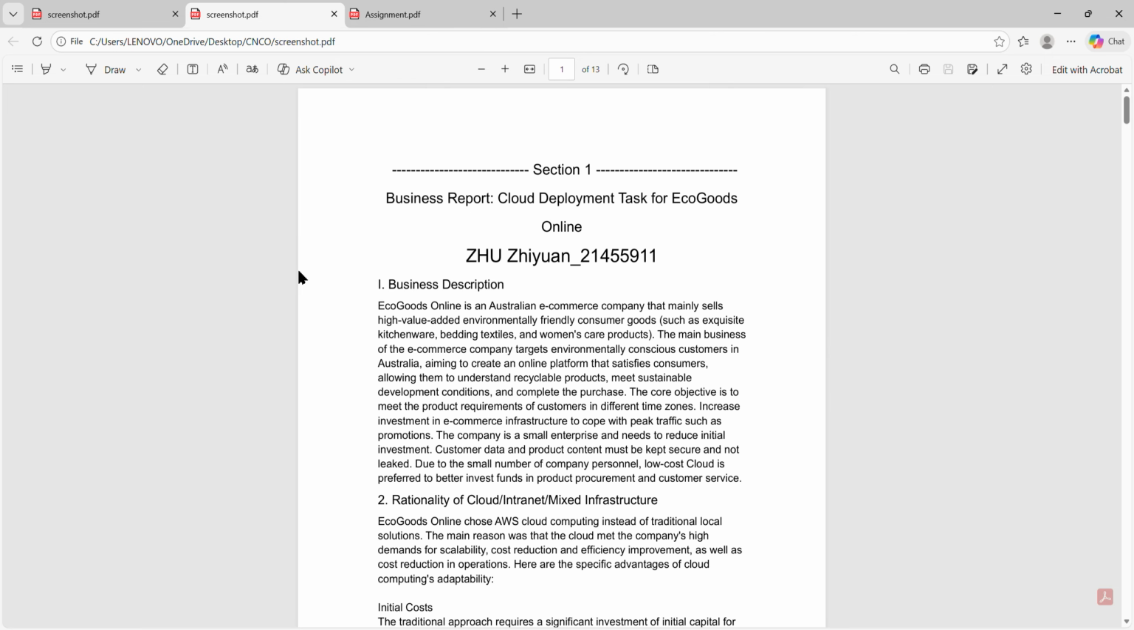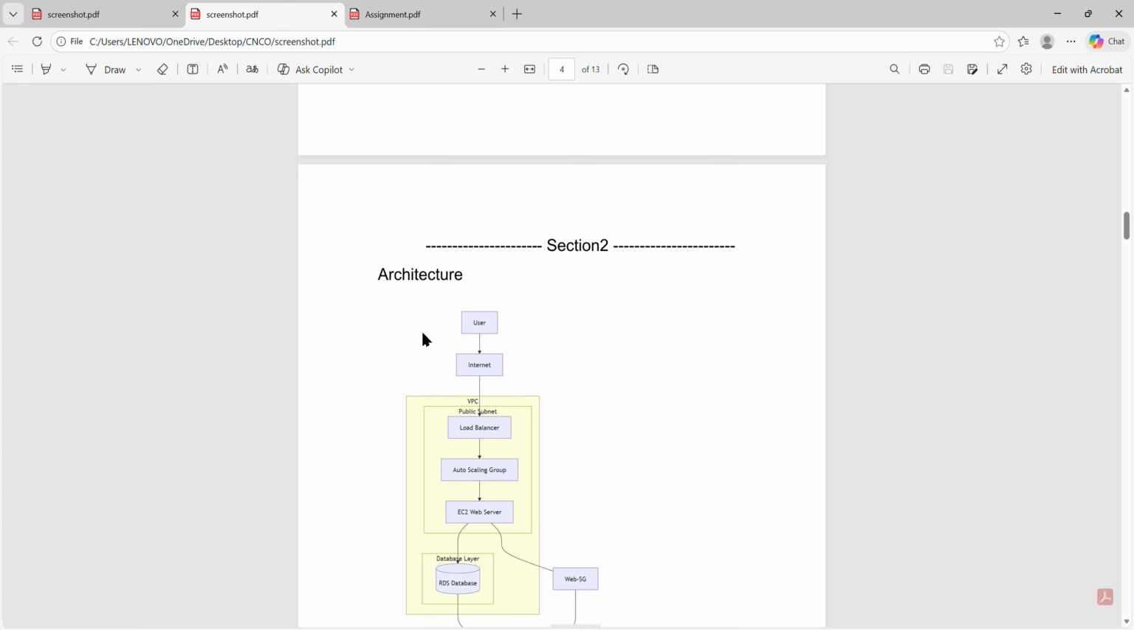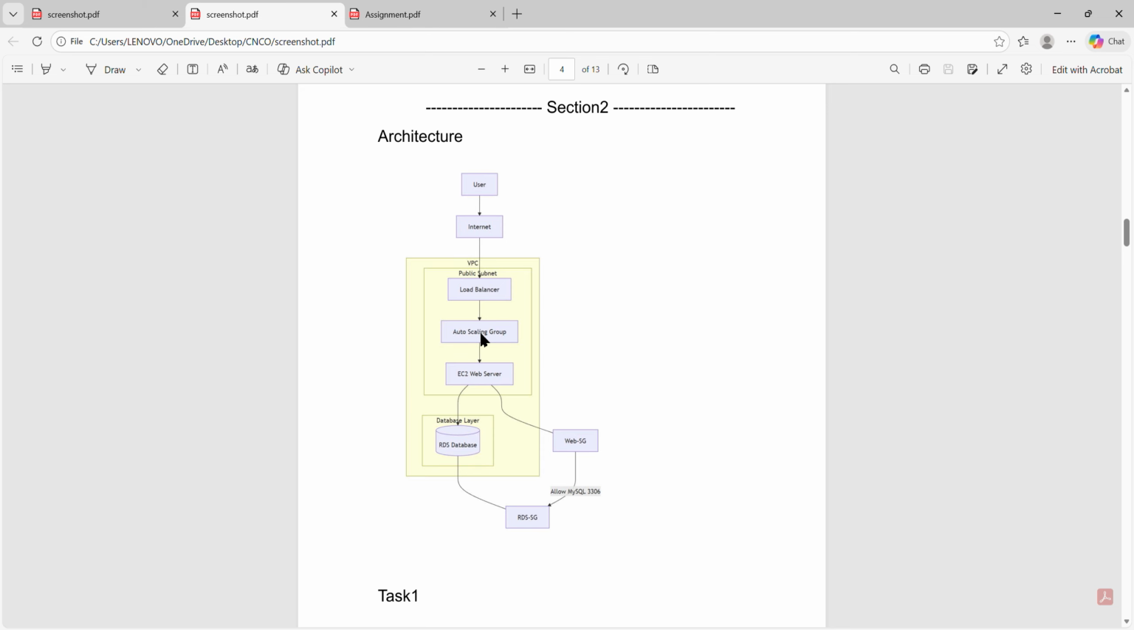In this video, I will demonstrate my AWS Cloud architecture. For this assignment, I'll briefly reflect on what I learned during the implementation. Firstly, the architecture. Overall, the architecture is designed with scalability, availability, and security in mind.